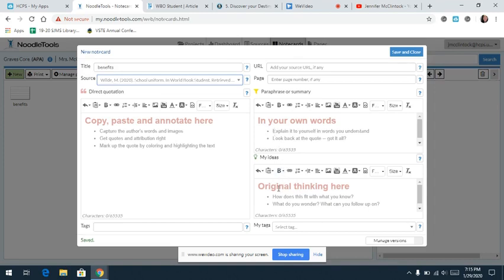And then there's a box at the bottom that says original thinking. This is not something you have to put here. This is just in case you have a comment that you wanted to add or something you wanted to remember about the information on this side, or if it made you think of a question that you want to research further. You can put it in this box just so you don't forget it and you can come back to it later. But this is definitely something that you do not have to use. So we're just going to leave that blank for now.